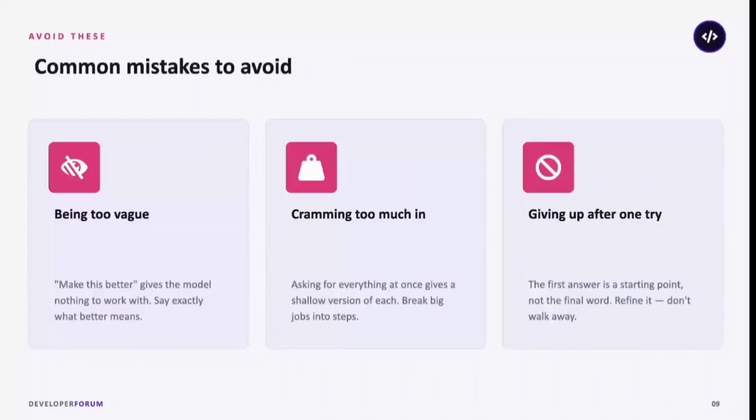Let's flip it around and look at the traps, because avoiding these will fix most bad prompts instantly. Mistake number one is being too vague. We have covered it, but it's the big one. For example, if you give the model a sentence like "make this better", this will give the model nothing to work with, right? Instead, you need to say what better means to you.